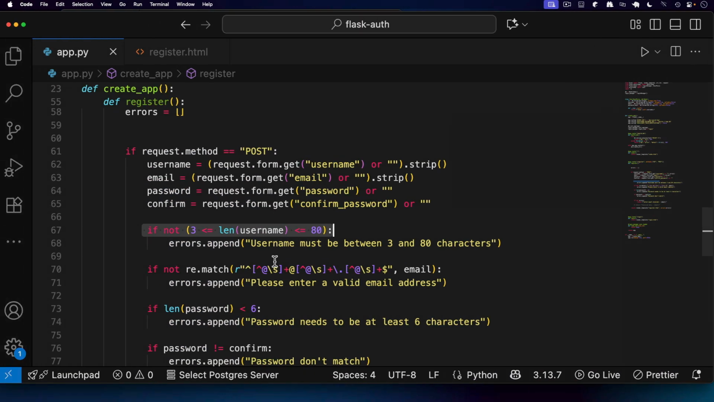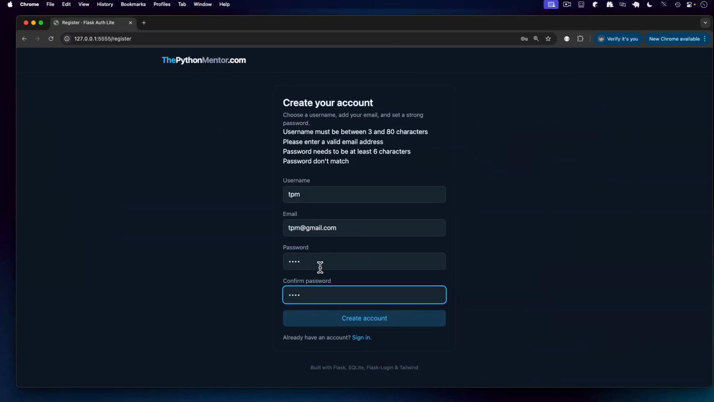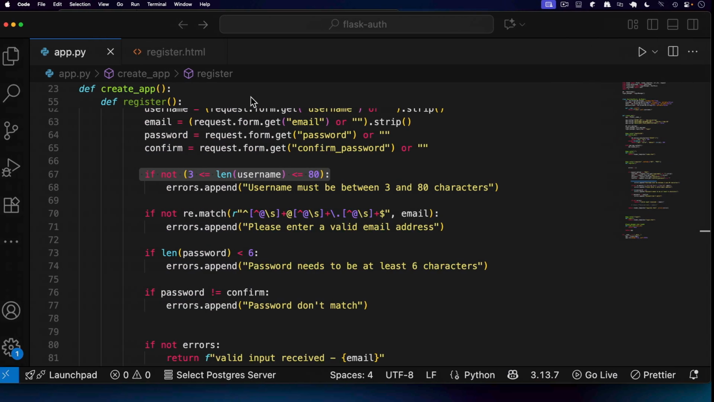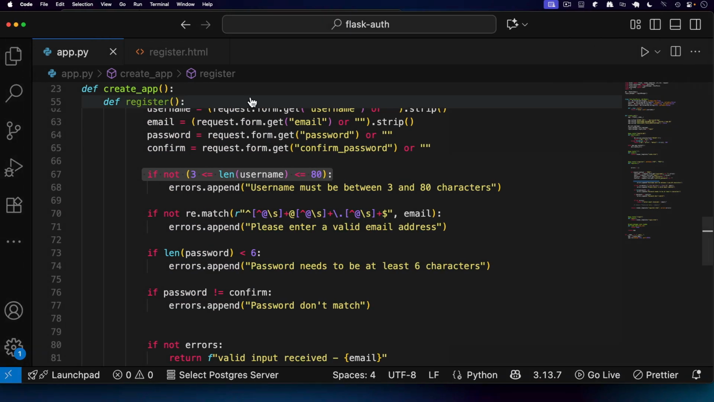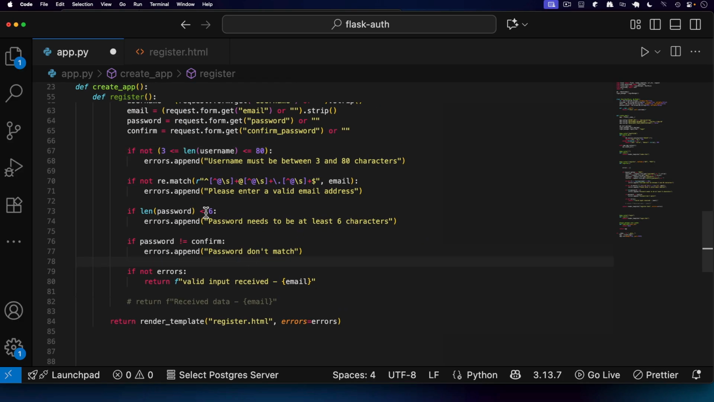Actually, let me see, the password needs to be 6 characters. All right. Create account, and you can see now it says valid input received. So it's wired and working. Perfect. All right, guys. So let me make this a little smaller so that way you guys can copy this.